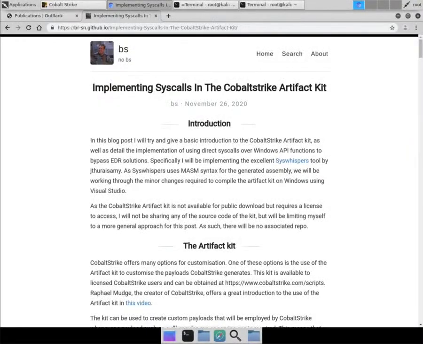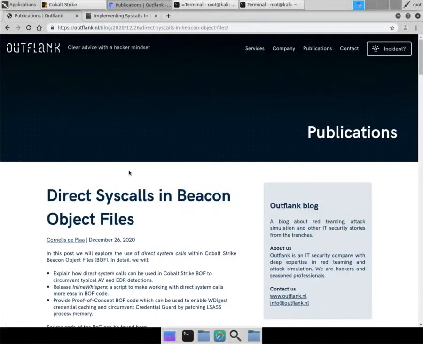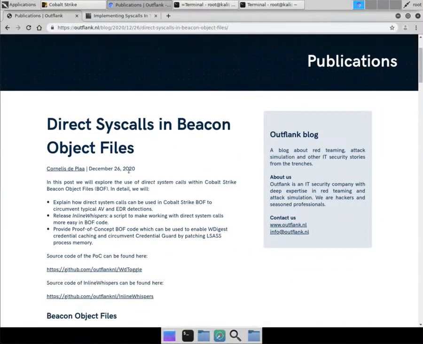Hi, this is Raphael Mudge, and in this video, I'm going to demonstrate how to implement Syscalls in the Cobalt Strike artifact kit, but we're going to take advantage of the work that Outflank did with direct Syscalls and beacon object files to do it.